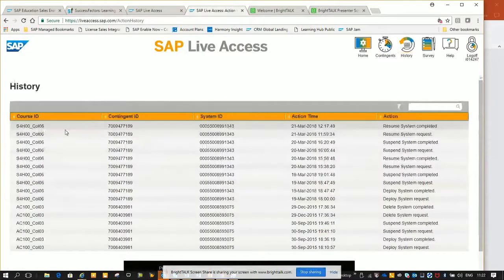So again, if I just pop over here, and we'll go to history. Here's the history of my courses. This is my old course, the AC100, the one from a while back. You can see I deployed the system, I suspended it, I deleted the request. And then here I've deployed the new system, the new course, the S4H00. So I requested it, it completed. You've got the timings here of how long it took.